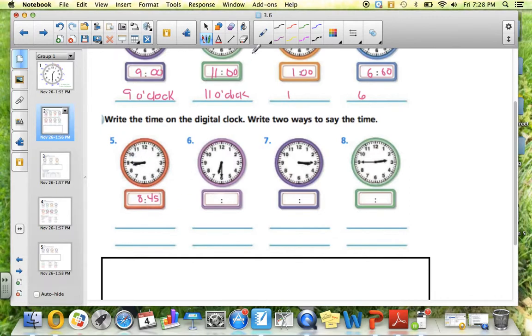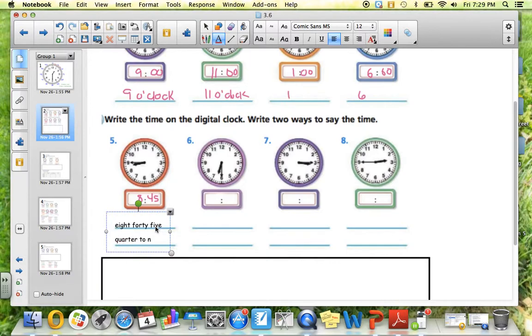Okay, so then down here, we are going to write 2 ways to say the time. So we can say 8:45, or we could say 15 minutes to 9, because we could either count 8:45 or we could count up to the next hour and say it's a quarter until 9 o'clock. Okay, next one.